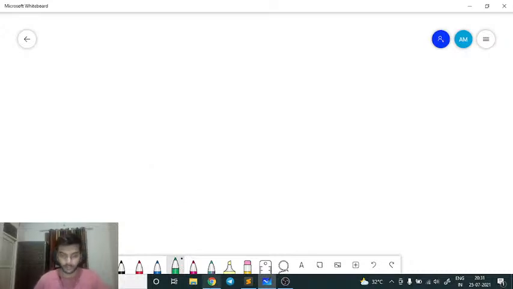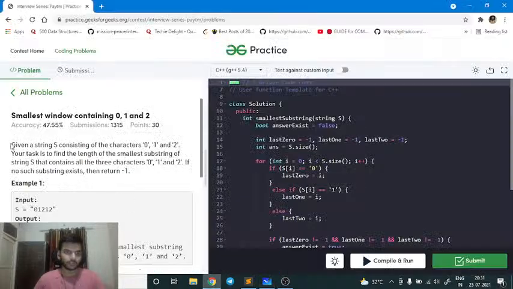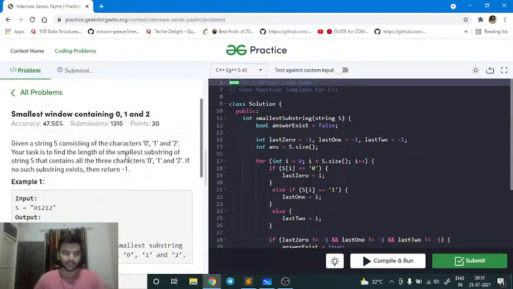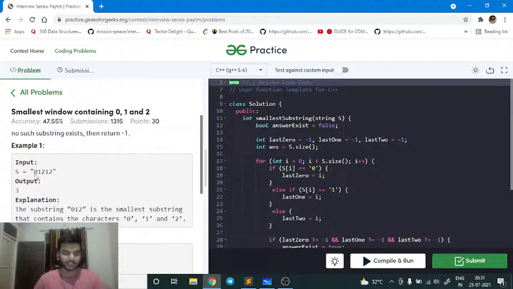If you haven't seen this question, we are given a string s consisting of the characters 0, 1 and 2, and your task is to find the length of the smallest substring of string s that contains all the three characters 0, 1 and 2, and if no such substring exists, then we have to return -1. If I take this sample test case, 0, 1, 2, 1, 2, then you can see that the size of the window or substring is 3, that is 0, 1 and 2.